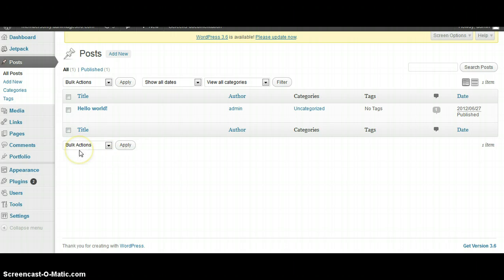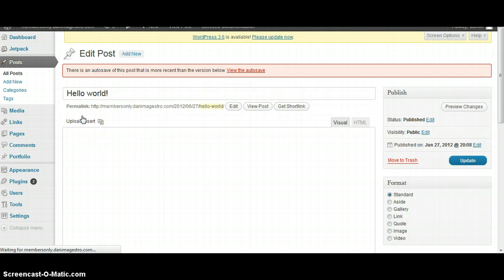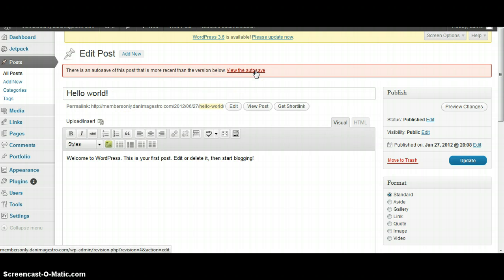So earlier I said that posts and pages are different. Posts are like blog posts. They continue on and on forever. So I'm going to go into this little post really quick and hit edit and show you what I think are the most important elements of a blog post, and ignore this big red bar right here.